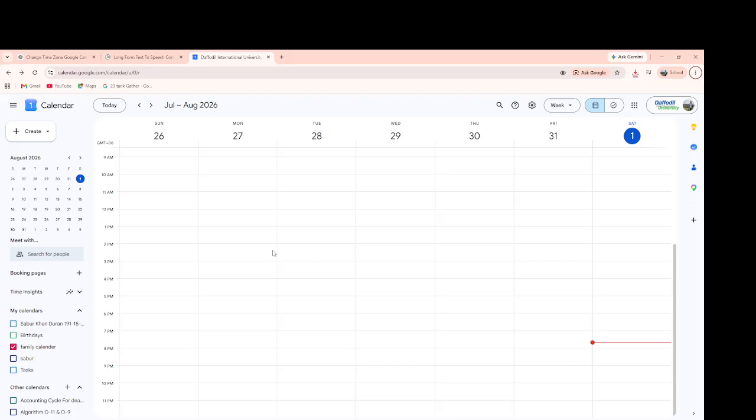In this video, I'll show you how to create an appointment schedule in Google Calendar in 2026. First, open Google Calendar in your web browser and sign in to your Google account. On the left side, click the plus icon next to booking pages and select Appointment Schedule.